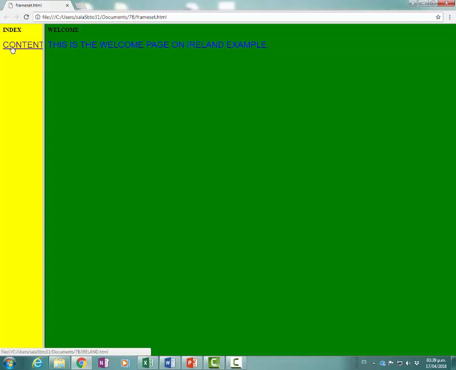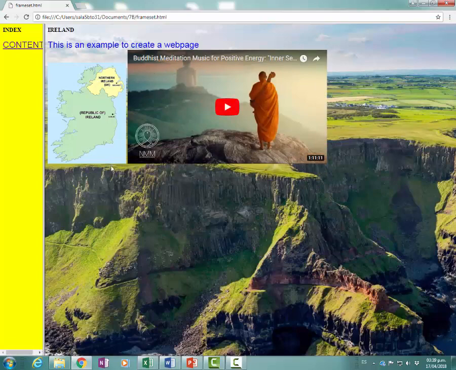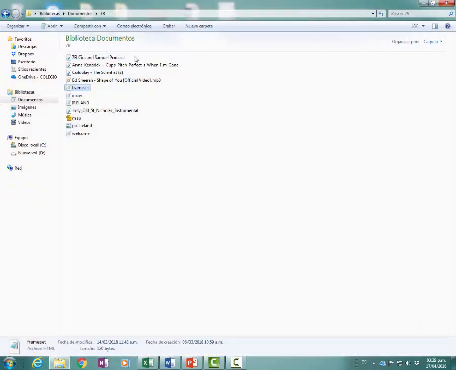If I press content, for example, the first topic I have, another page is going to appear on this side. It is not going to close this one and open another web page, but it's going to open a web page in this place. How to do this? It is really simple. First of all, you need to create a welcome page.